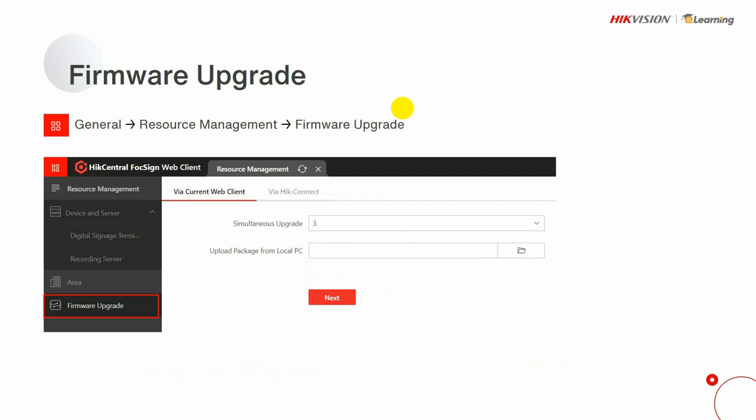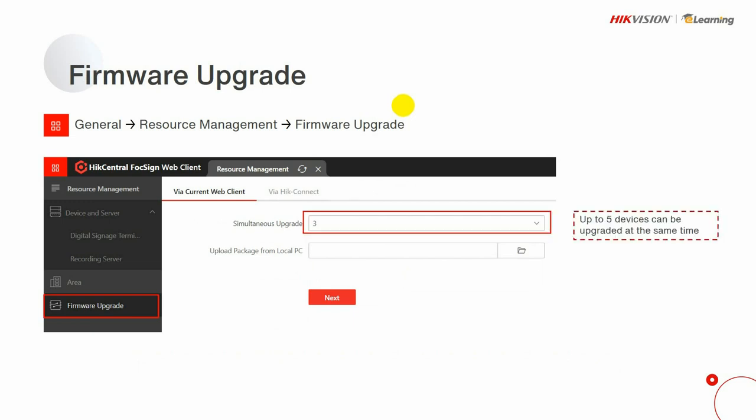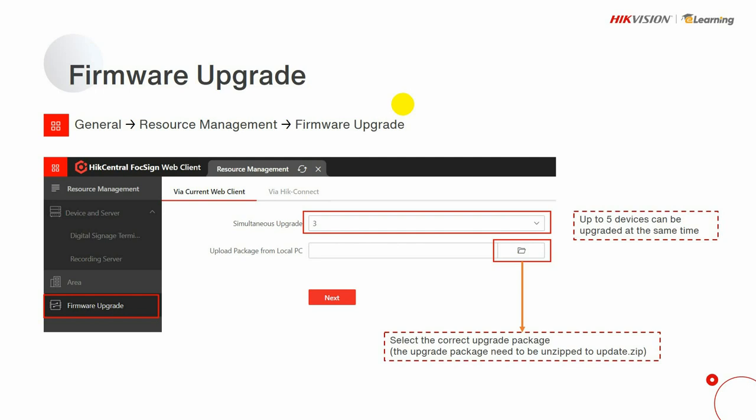And also you can upgrade the firmware through our HCF web client. And here we can select up to 5 devices to be upgraded at the same time. And then you can select the correct upgrade package. And the upgrade package needs to be unzipped to update.zip, all right?